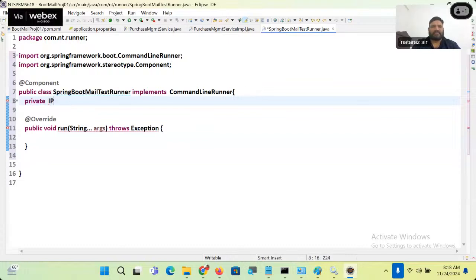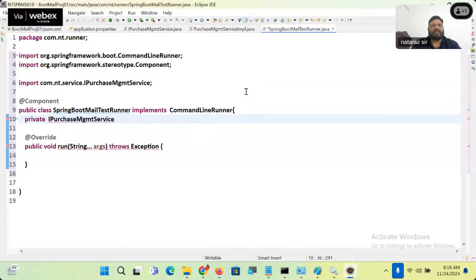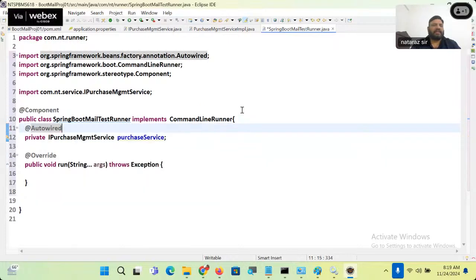All these are regular stuff or not, guys? Okay. What is this? Purchase service. Sounds great. At the rate auto wired. It's great. At the rate auto wired.